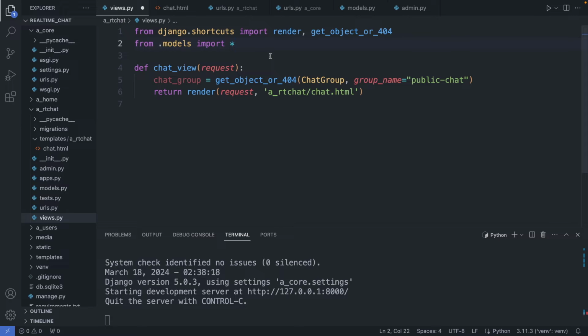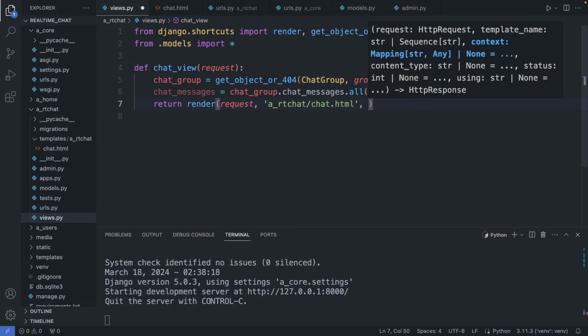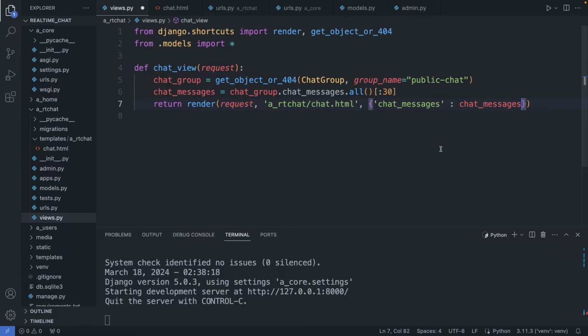Alright, now once we have the group, we can now access all the messages which belong to this group. With chat_messages.all, but this will fetch now all the messages from the database. Let's limit it only to the last 30. So I'm writing here in square brackets, colon 30. Then we add the messages to the return statement. So in curly brackets, chat_messages: chat_messages.